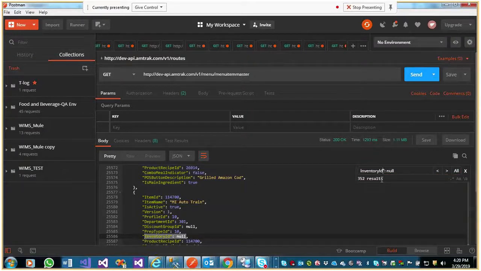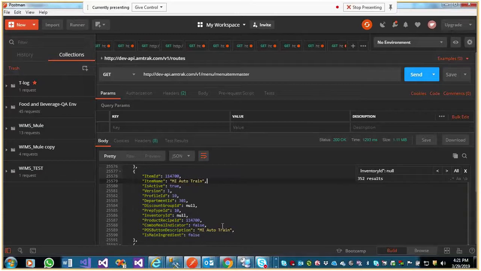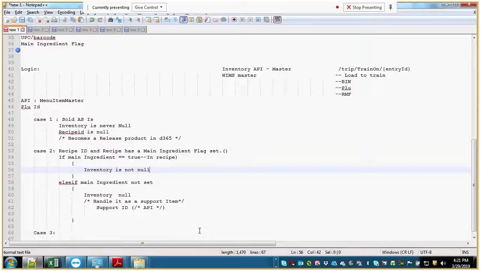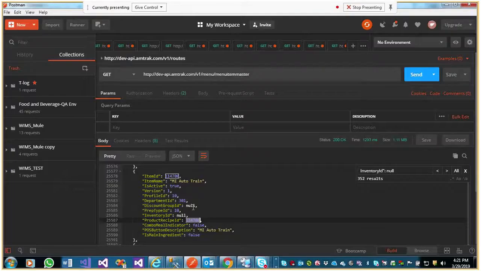So there are 352 results, okay? But scroll down a little bit, Rupesh, and look over there at what the main ingredient is. It should be false. That's why we're looking at the main ingredient. Shall I go to the case? So one second, Rupesh. Which means the recipe ID can be the release product here? In this case? No. Over there, that case has all support items, yes. You got it, Quota? So, yeah, could you explain one more time, please?